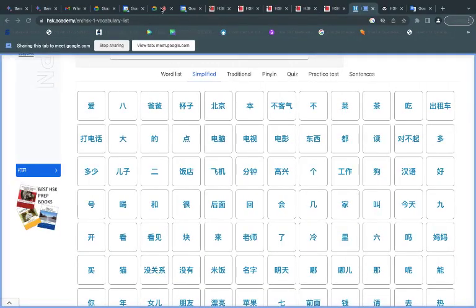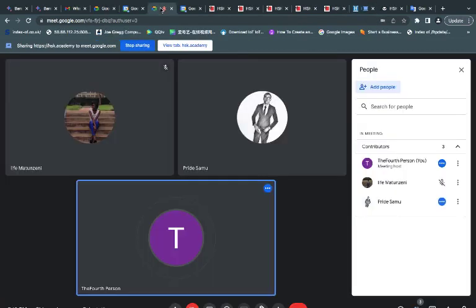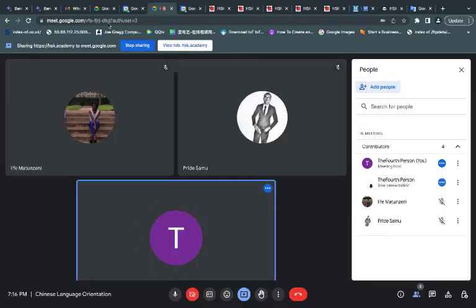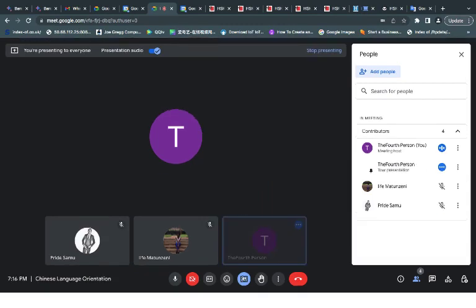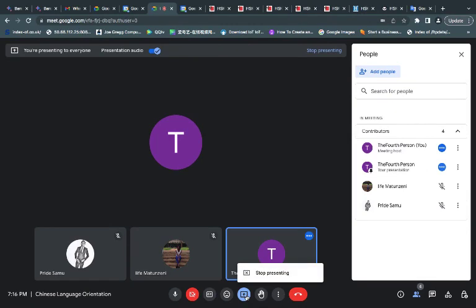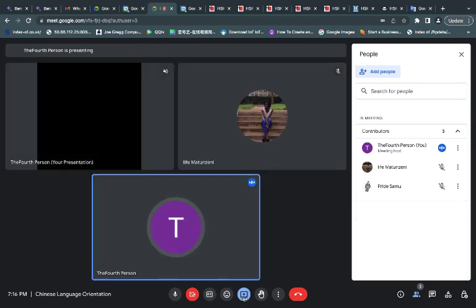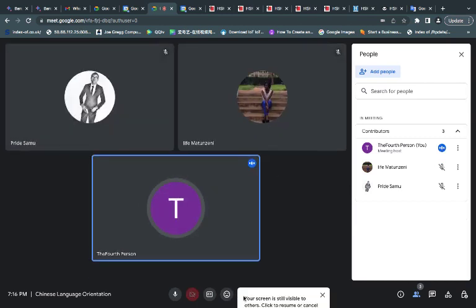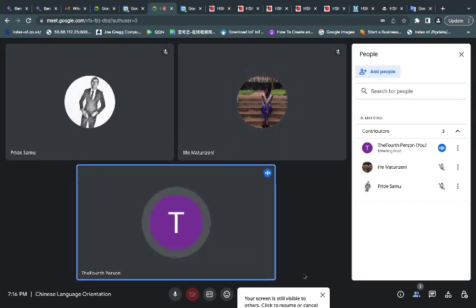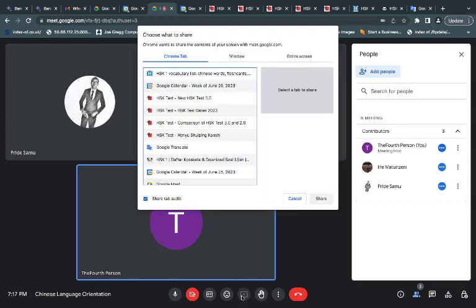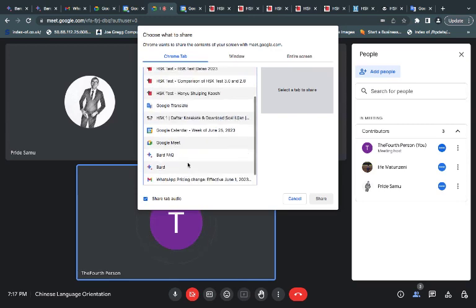I'm gonna also come back to Google Meet right over here. Okay, I'm gonna stop sharing, and I'm gonna share a new screen. Okay, right now you can't see anything, right? Yes. Okay, so I'm gonna start right over here. It says click to share, and then I'm gonna pick the window.